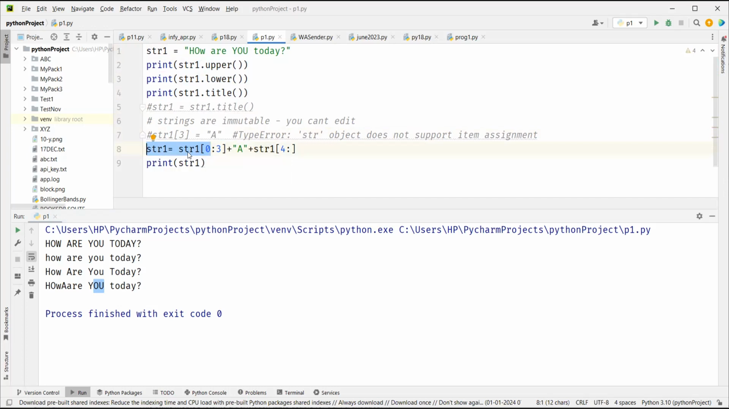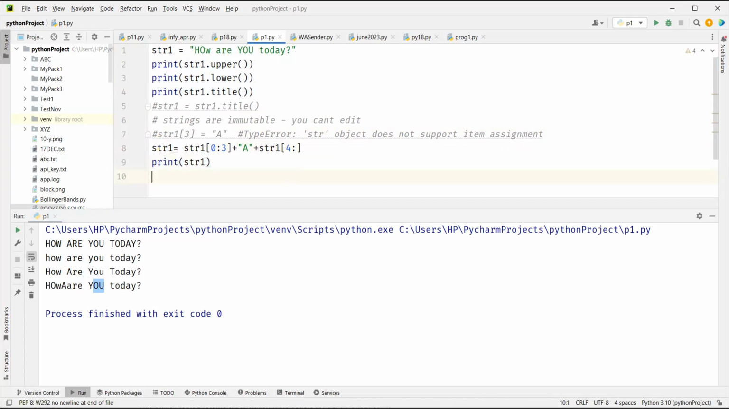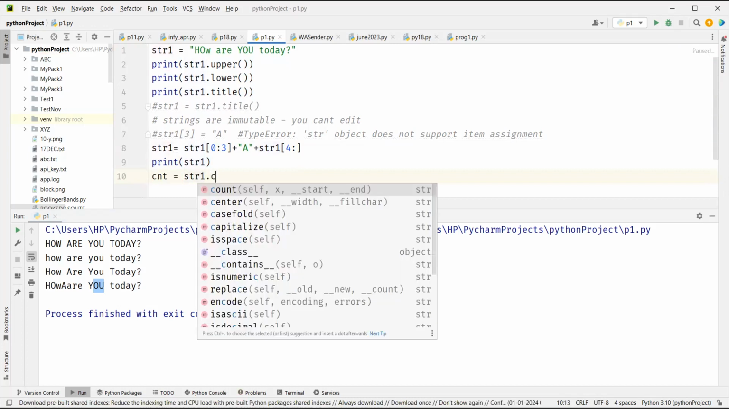Okay. So now we'll talk about count. I want to count how many O's are there. So I will say CNT equal to str1 dot count. Now you see, any good editor will tell you the syntax also, how to use it. So count, and then see, ignore self.